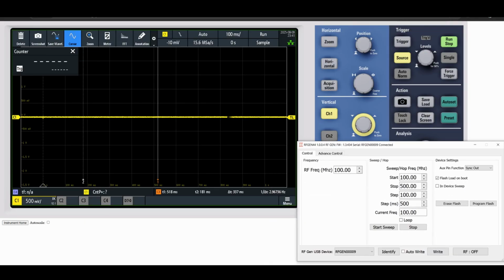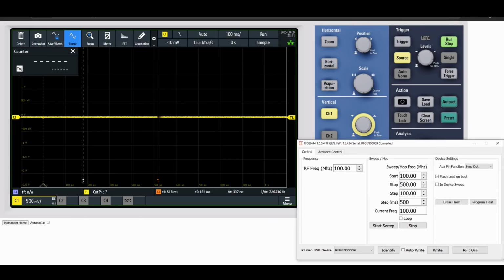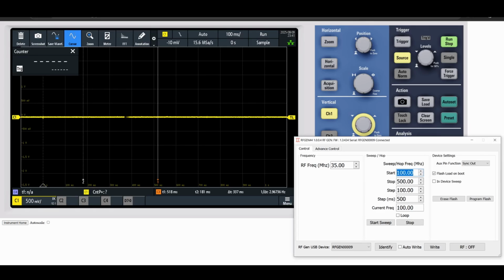So now we see it better. Okay, so when I turn on the device, you should be able to see the 100 megahertz signal which has been configured. Maybe I'll start with the lowest frequency. Because this oscilloscope is only 300 megahertz, we will be able to do only basic testing. So 35 megahertz configured. Let's write to the device.